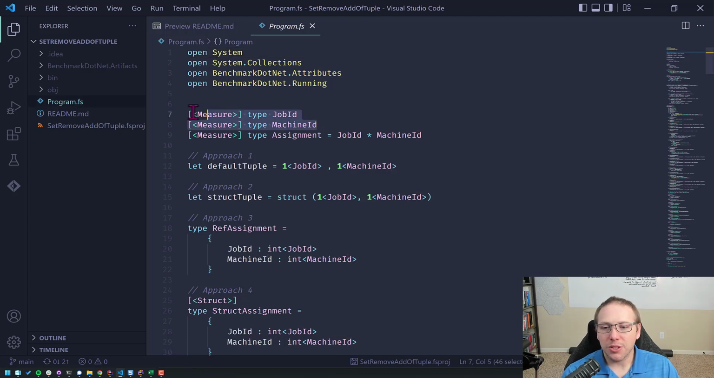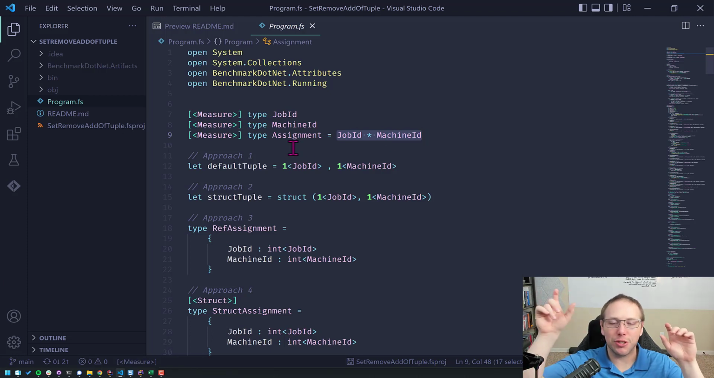So I defined some units of measure here. I have job ID and I have machine ID. And an assignment is just the product of those two things. It's a combination of the job ID and the machine ID. And the fact that it's a combination is going to be important later.